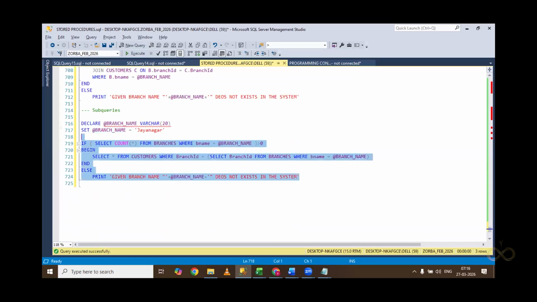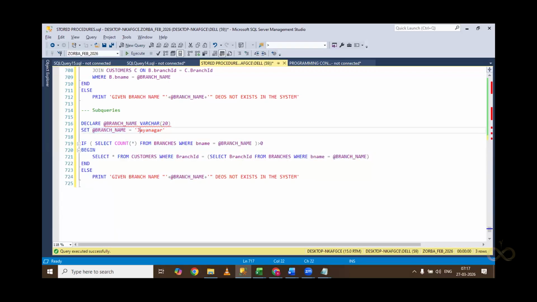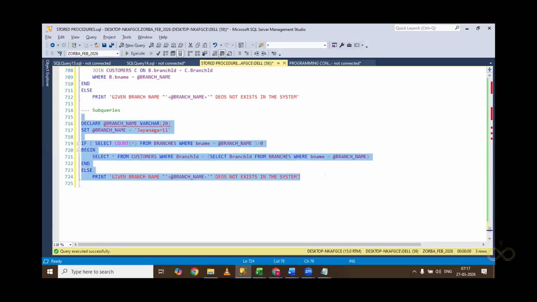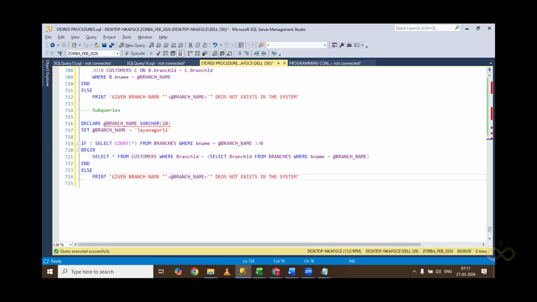See here, if there is a branch ID, if it's a branch, it is going to get the data. If this is not there, it is going to say does not exist in the system. That's all. Easy. Why is there the greater than 0 for the branch name? It's not a branch count, Supriya. We are taking the count of branches where branch name is available.